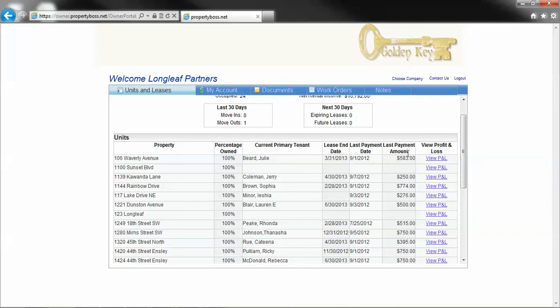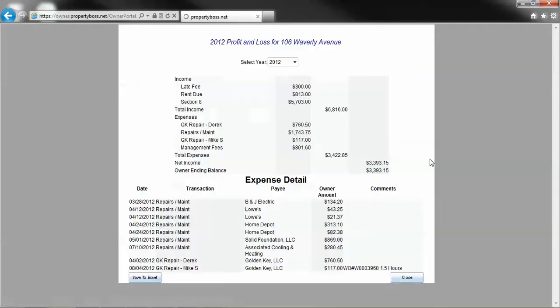One of the things about this last payment amount that's important: sometimes tenants, especially if they pay in money orders, will pay with 2 money orders. One of the things that can get confusing is, like right here, if this person paid $750 and they paid in a money order of $500 and $250, it may just show up as $250 right there, so it's a little misleading. Lastly, you can view the P&L for the individual property.